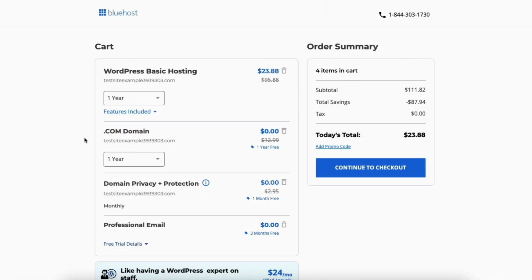You'll now be on the cart page. You'll see your hosting plan here. If you click from the drop-down, you can select a term for your web hosting purchase. You can get the lowest pricing with the 12-month term. You'll see the add-ons here. If you don't want any of them, you can click the trash can icon to remove them.